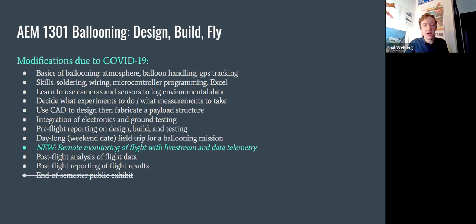In this case, because of the COVID-19 pandemic, they weren't able to come with us on the flight, so we had to modify the course just a little bit. We were able to meet in person, but students were unable to come on the actual flight itself, so we came up with new ways for them to remotely monitor that data and to take a look at it while it was in flight without having to actually be there.